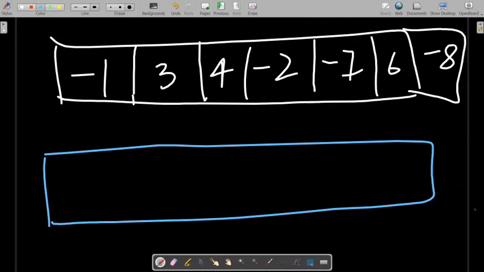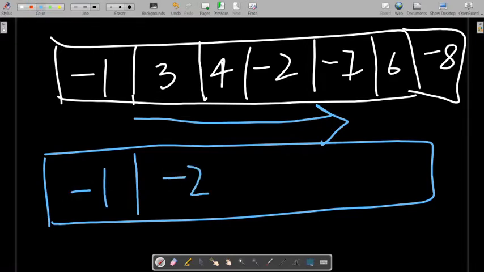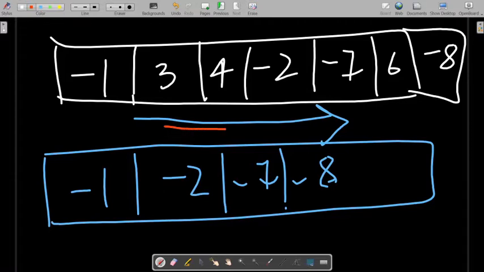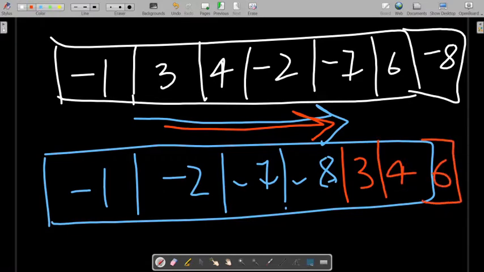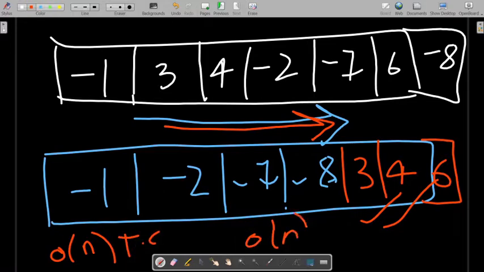So the naive solution to this approach will be using an extra array of the same size, and we will traverse the array once to get all the negative elements. Let's say minus 1, minus 2, minus 7 and minus 8. We'll store this in the first half of the array and again traverse one more time the given array and we'll get all the positive elements like say 3, 4 and 6, and hence we'll get our resultant array. So this approach will require order of n time complexity and order of n extra space.